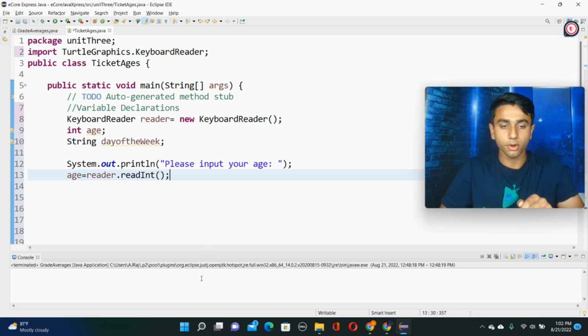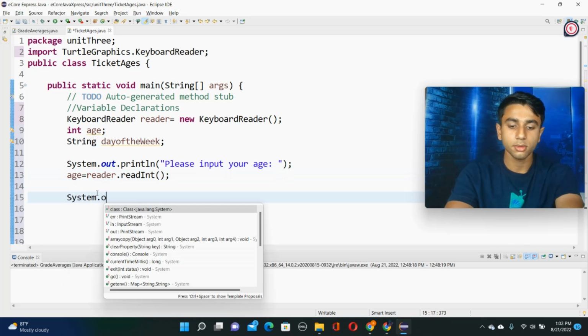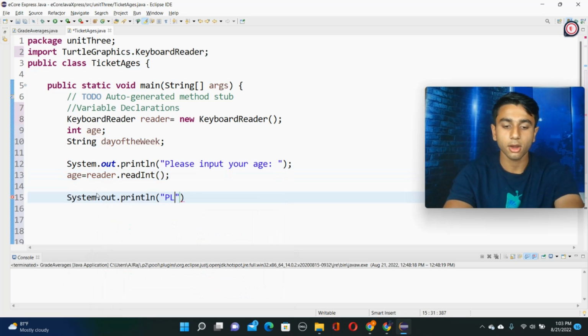and then the user can put their age in. They can type in a number, and what will happen is age, our variable here, is going to be equal to whatever the keyboard reader reads in. Whatever their number is, it's going to store that in our age variable. Now the next part of this is very similar. It's going to be system.out.println, and now we're going to be asking them to please input the day of the week.